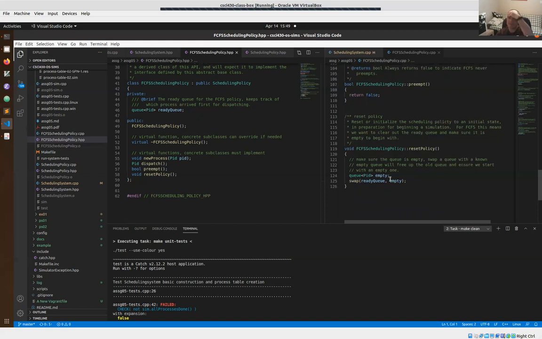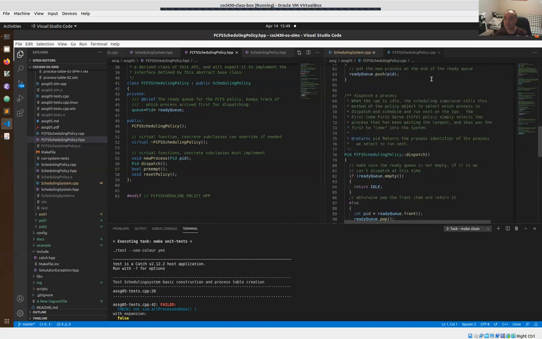And then reset policy should just be in case we do restart a new simulation, so that you need to reset your scheduling policy back to an initial state. So for first come, first serve, that means that we need to make our ready queue empty again, right? So I do that in a slightly tricky way here. I create a new empty queue and I swap the current ready queue with this empty one. Okay. So that was real quickly what the first come, first serve scheduler does.